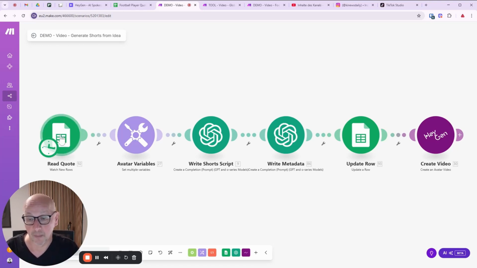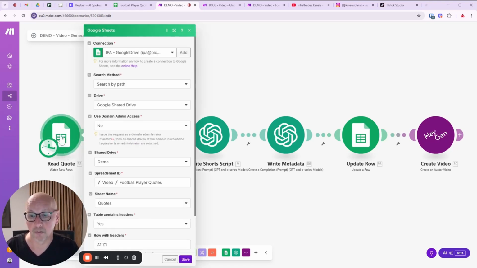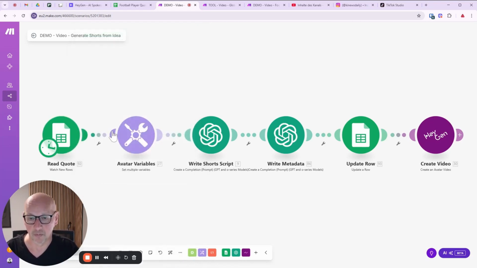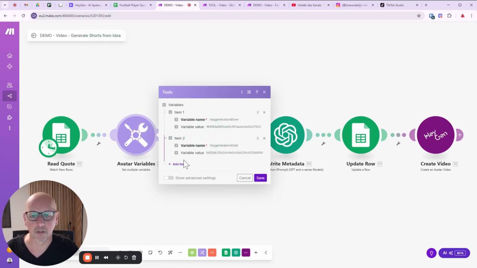All right, let's take a quick look at the individual modules. So I've selected this Google Sheet here. Yes, it's located on the shared drive called Demo, and it's named Football Player Quotes. Then I have the sheet called Quotes, and from there, I retrieve an entry. After I've used that, I can set some avatar variables here if needed. But in my specific example, I don't need them right now. I've just copied them in here again to show you how you might use them.